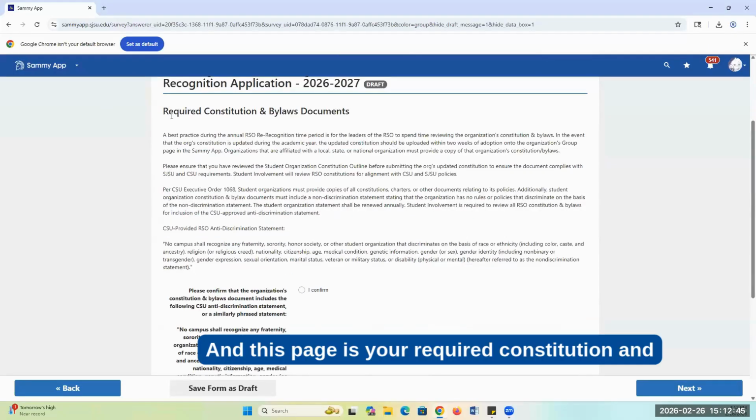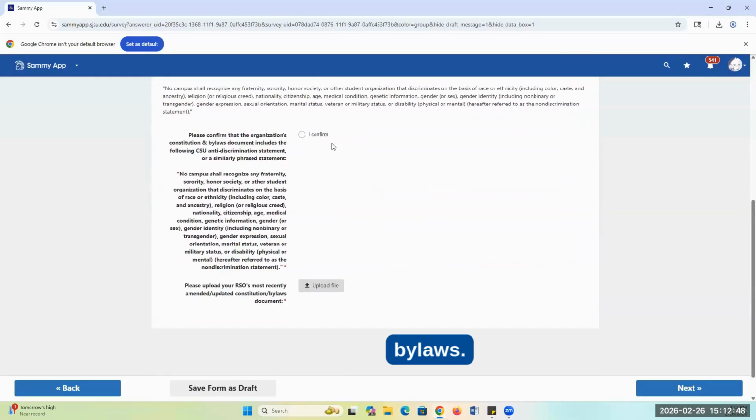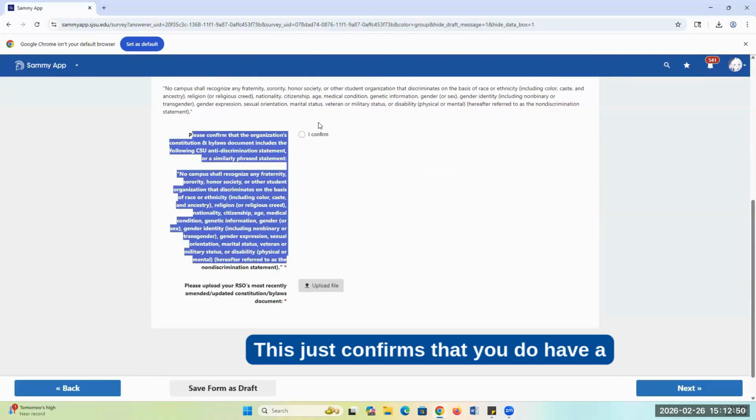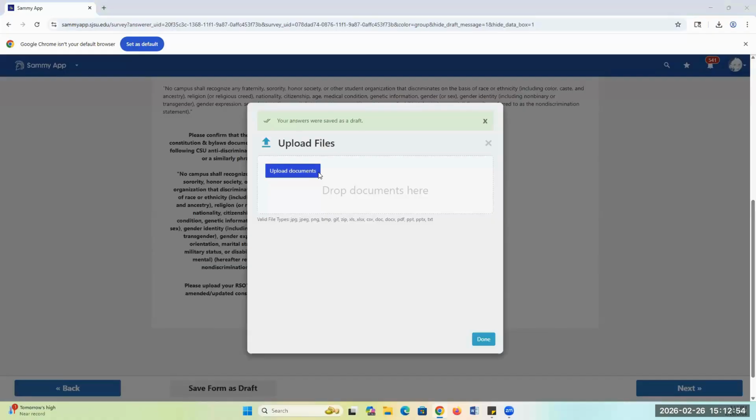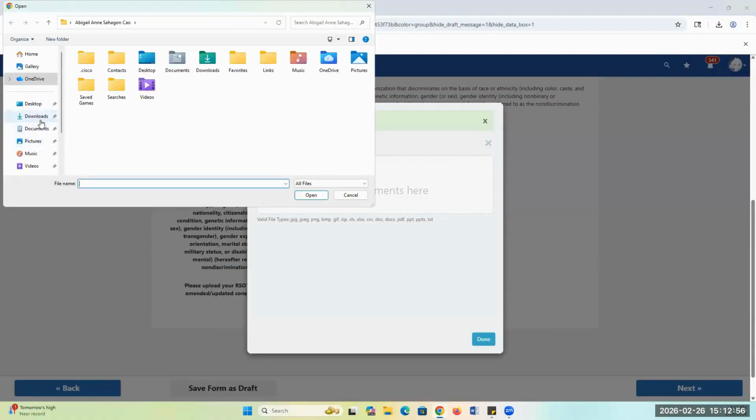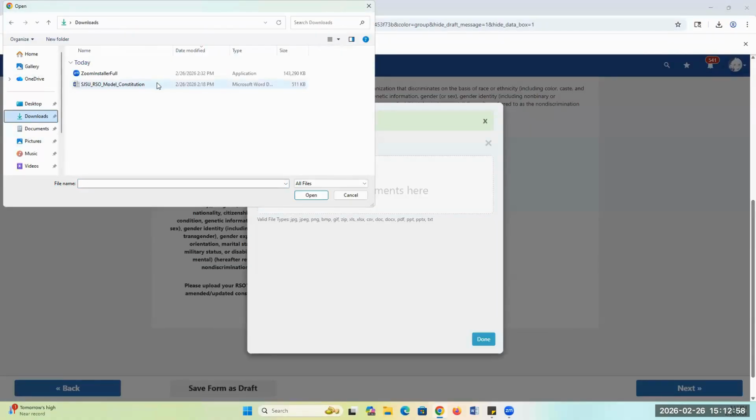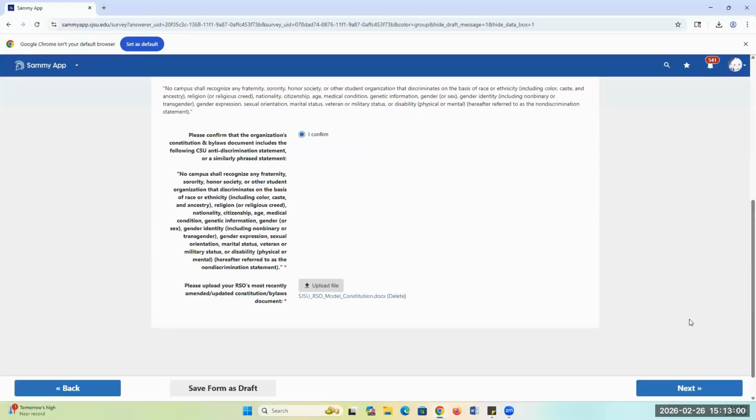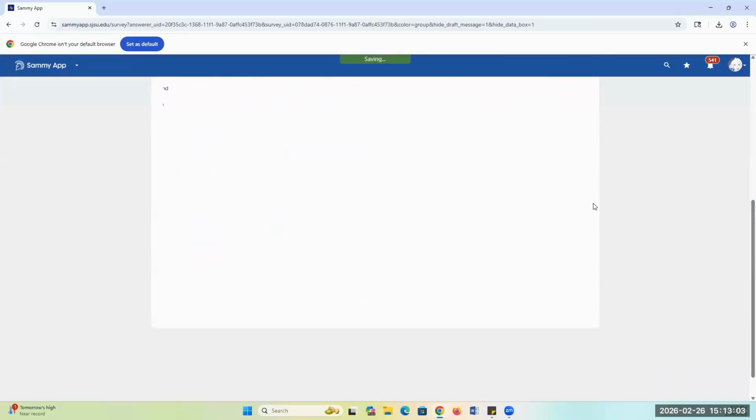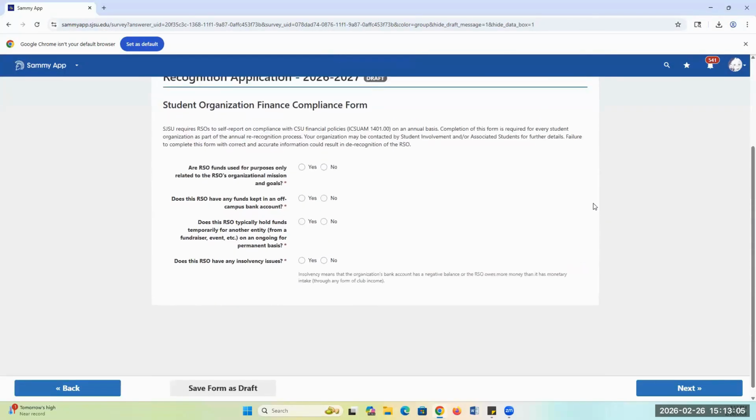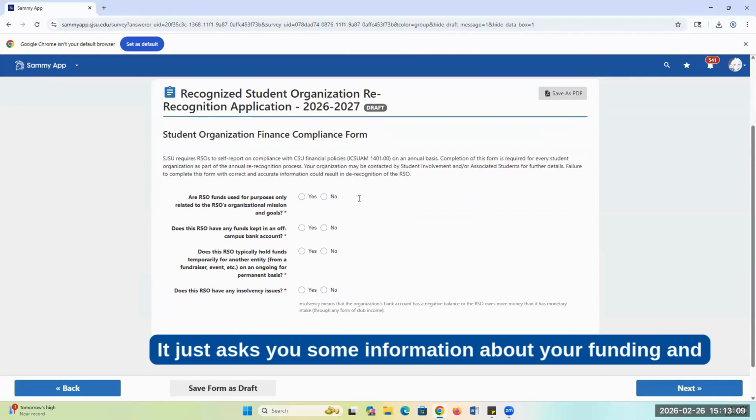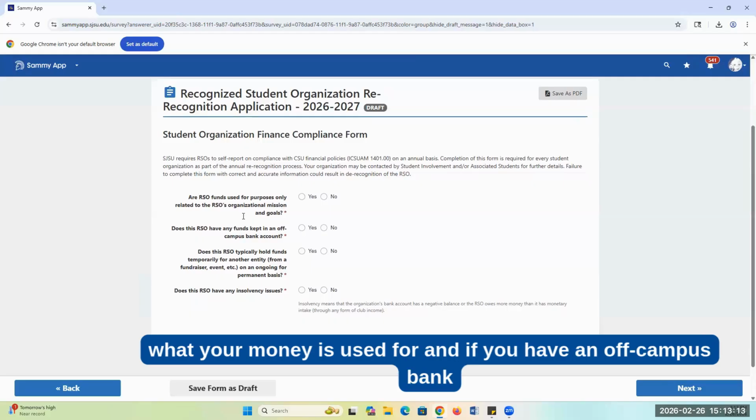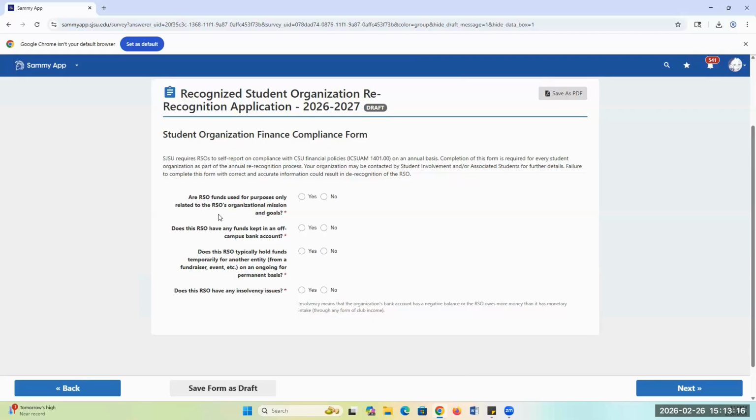And this page is your required constitution and bylaws. This just confirms that you do have a constitution, and this is where you would upload it. And then finally, this last page is about finance compliance. It just asks you some information about your funding and what your money is used for, and if you have an off-campus bank account.